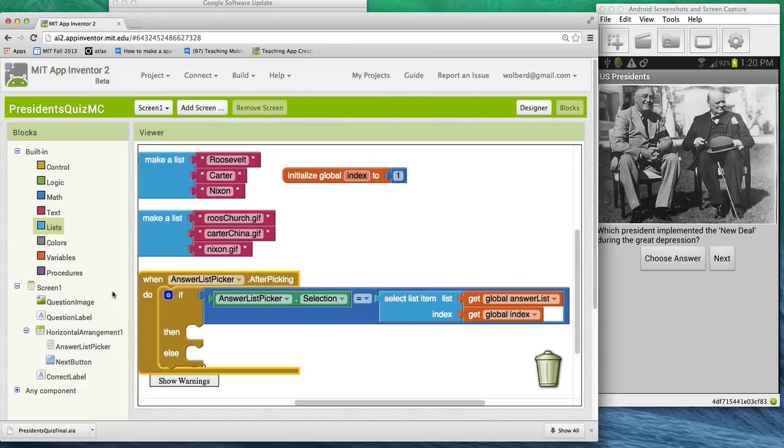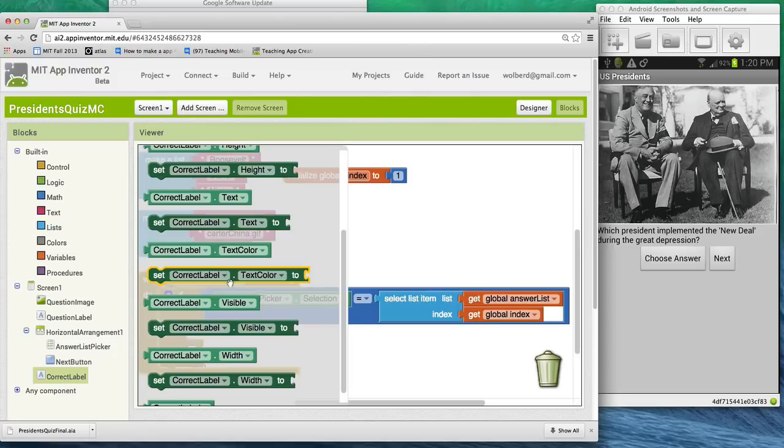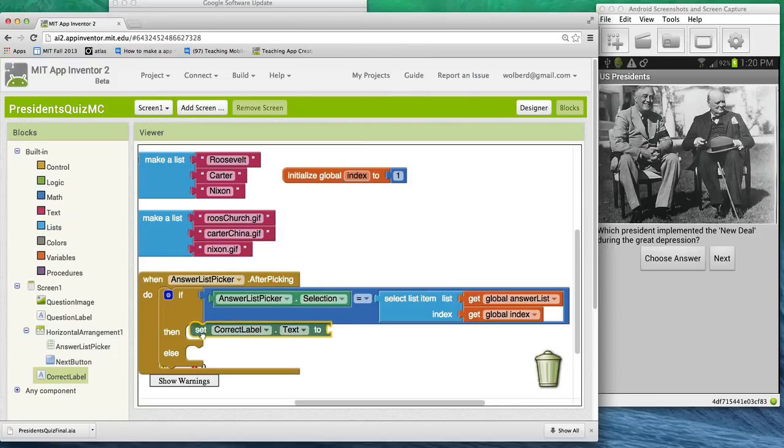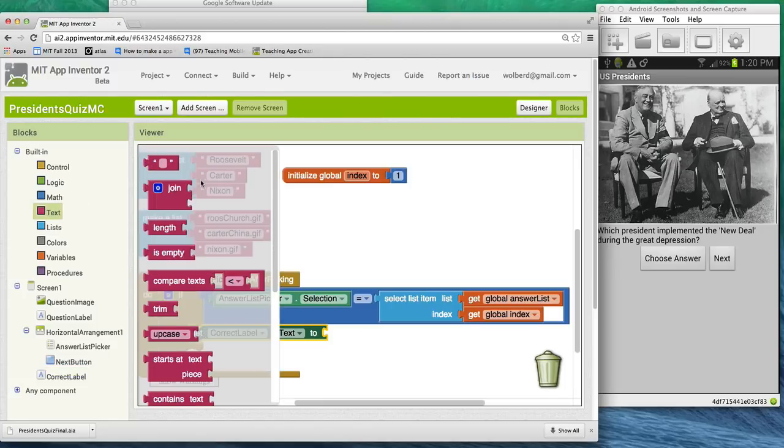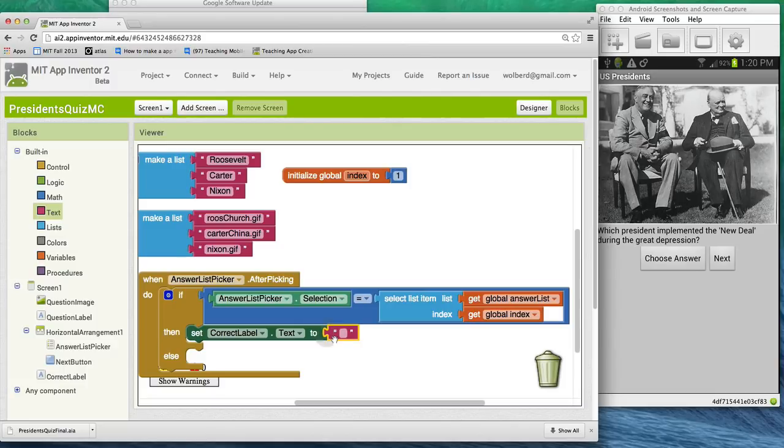So if it's correct, then we're going to want to set our correct label to something like, you're awesome. Some nice thing, tell them they're correct. And then if they're wrong, we just want to tell them that. And let's just be a mean guy: Sorry, you blew it.